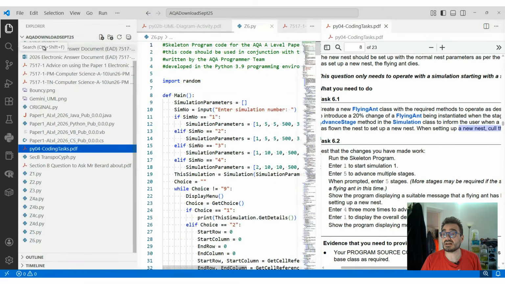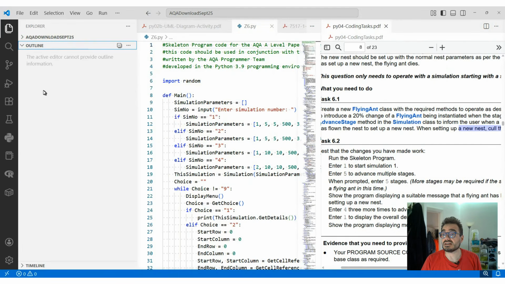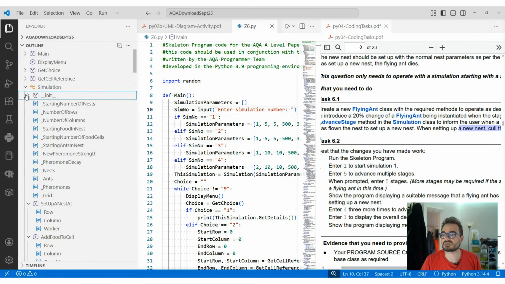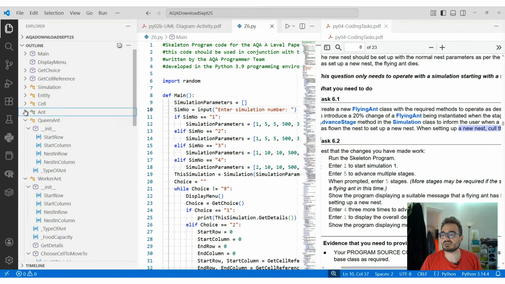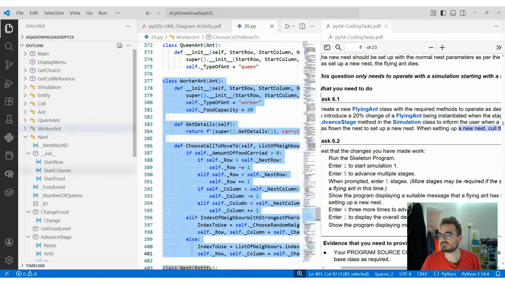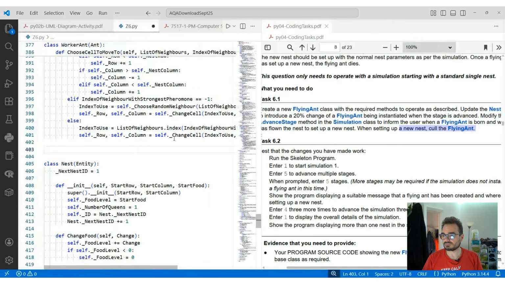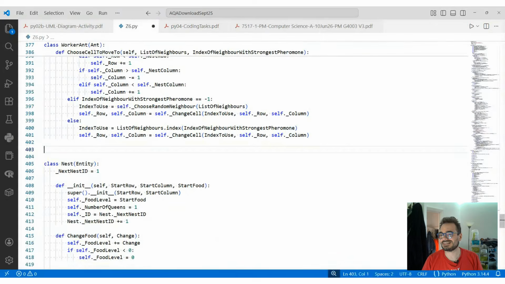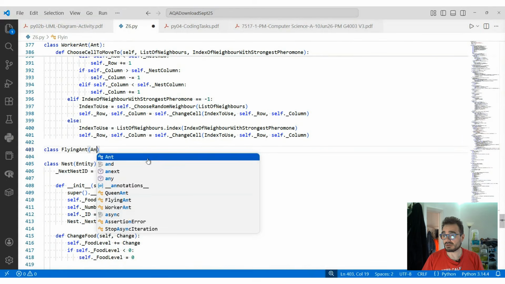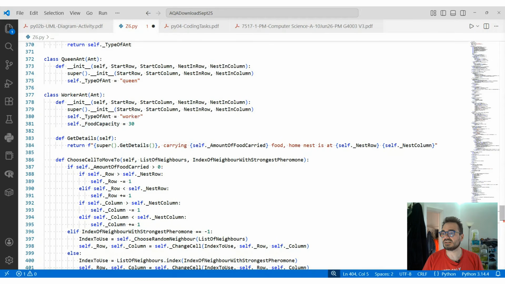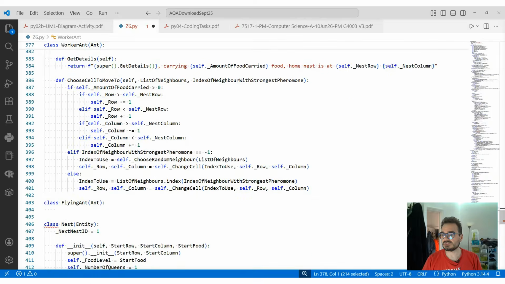Actually, I've not used this yet. I found this super helpful. The outline view, super helpful to jump straight to certain classes. So we have cell ant, queen ant, worker ant. After worker ant, a new class, if you will. I should put that back here. Class flying ant. In here it's ant. Yeah, I guess this is kind of what we're going to be doing.